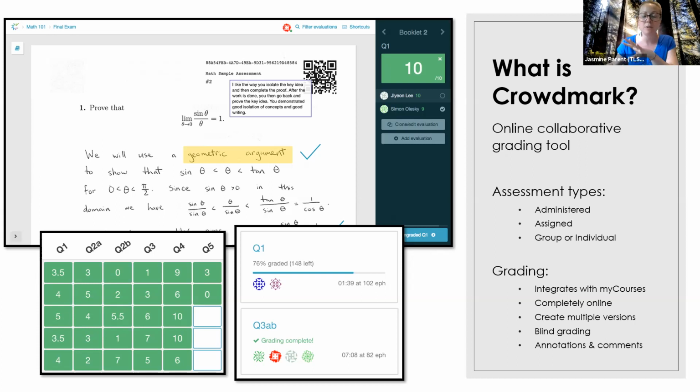Everything is streamlined and in one place, and you can mark up the file directly in the platform. You can also leave comments, you give them a grade, and that grade is exported to my courses. So a few interesting things about it: it now has that integration with my courses, which is relatively new. So you can do all of your grading in the platform, and by the click of one button, it can be exported back to your gradebook in my courses.